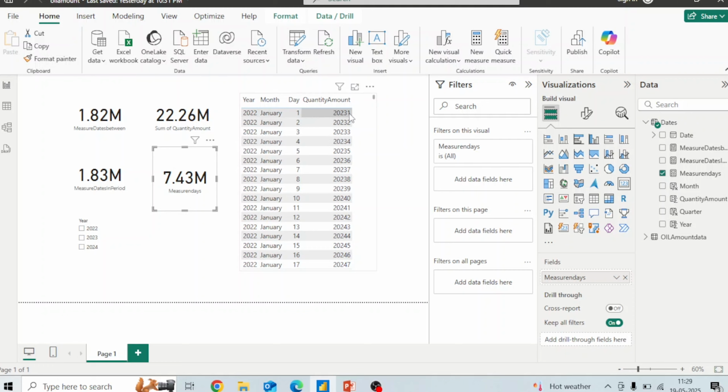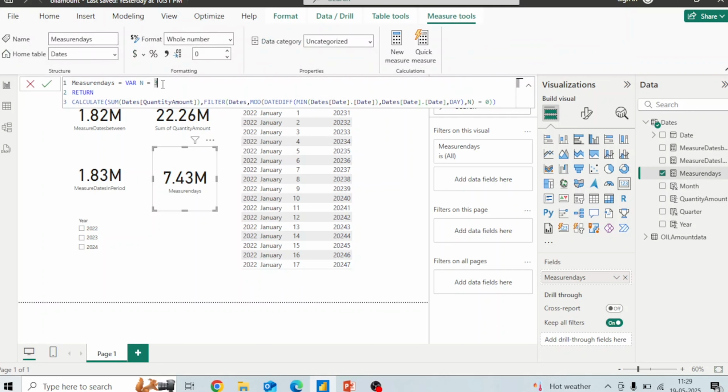So it will pick the quantity amount for 1st of Jan 2022, then it will pick the quantity amount for 4th of Jan 2022, like this. For every 3 days it is going to pick the sum of quantities and add them, and this is going to be the value. If you want to change this to, let's say, 1 day, 1 day means it's again going to be continuous, so its amount should be equal to this particular amount, 22.26.